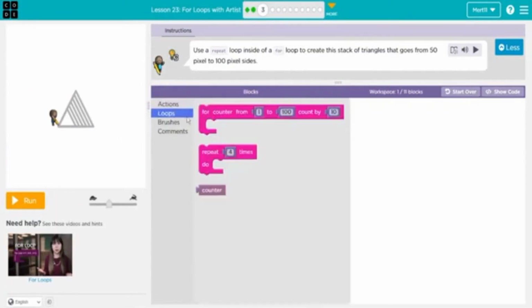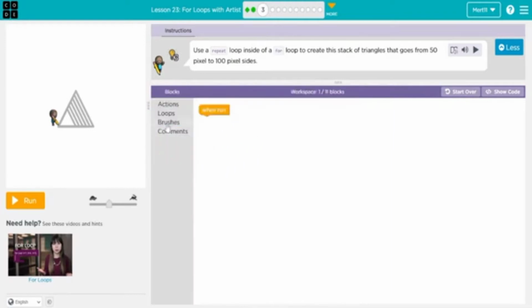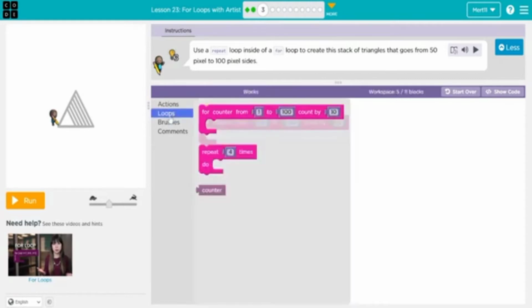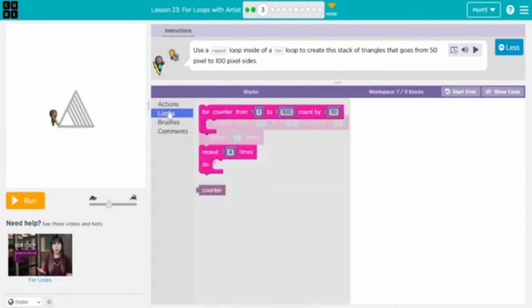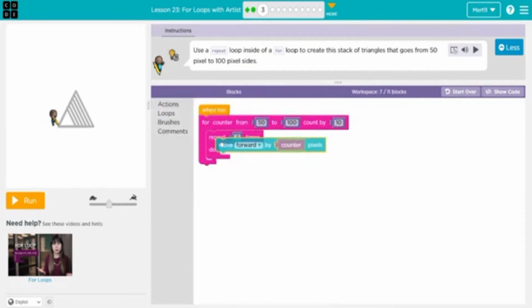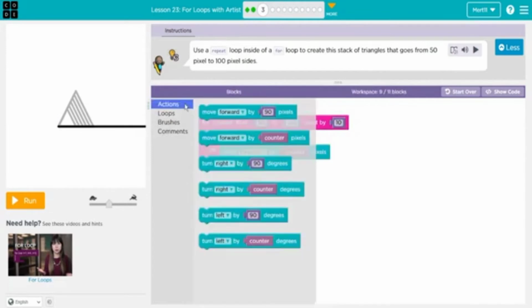Now this is level 2. They say we should use a repeat loop inside the for loop to create a stack of triangles that goes from 50 to 100 pixels. So it means that the starting will be 50 pixels, and the ending will be 100 pixels. Then we would carry a repeat block because we want to draw a triangle. And you know what is in a repeat block? How many times is it going to be repeating to draw a triangle? It's 3 times, because a triangle has 3 sides.